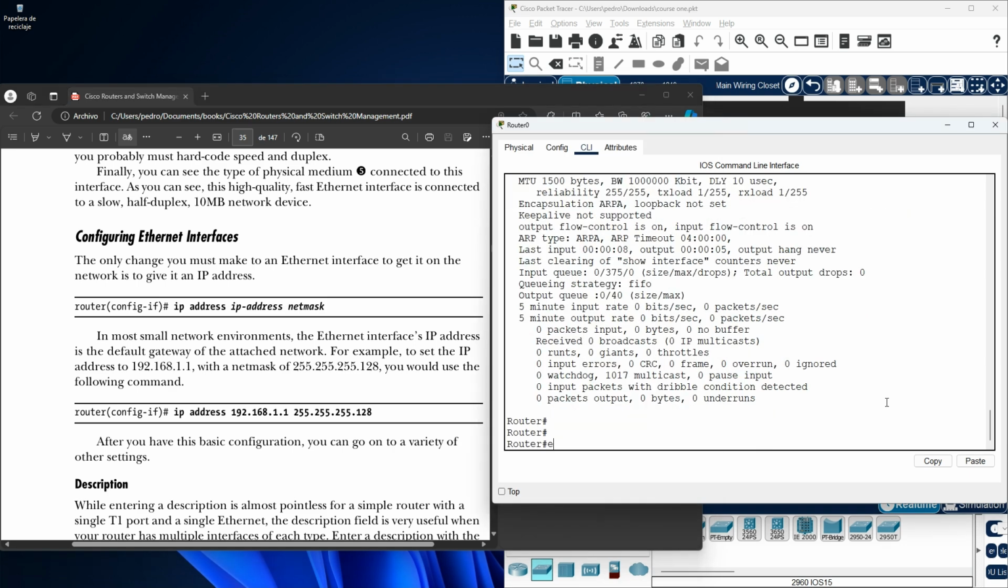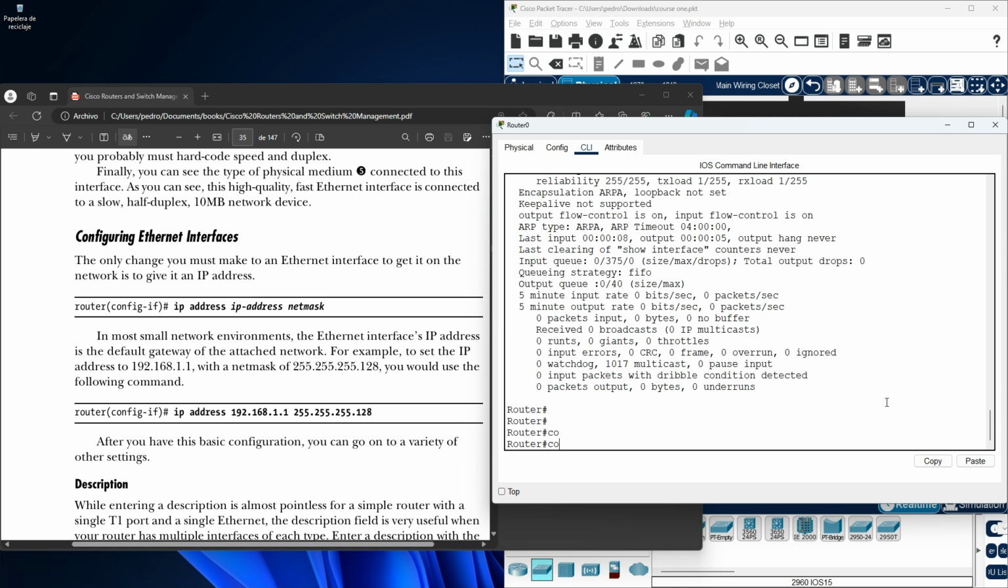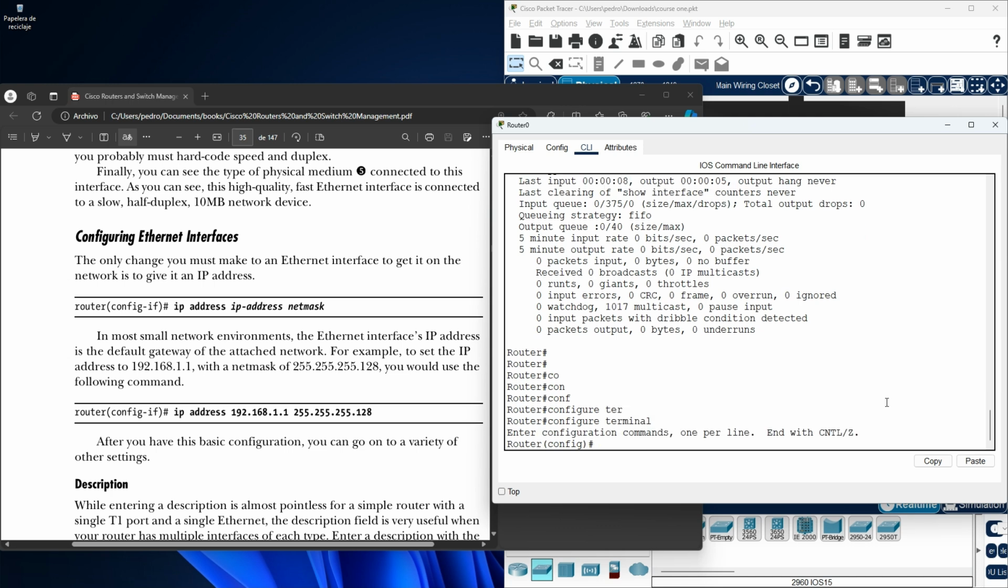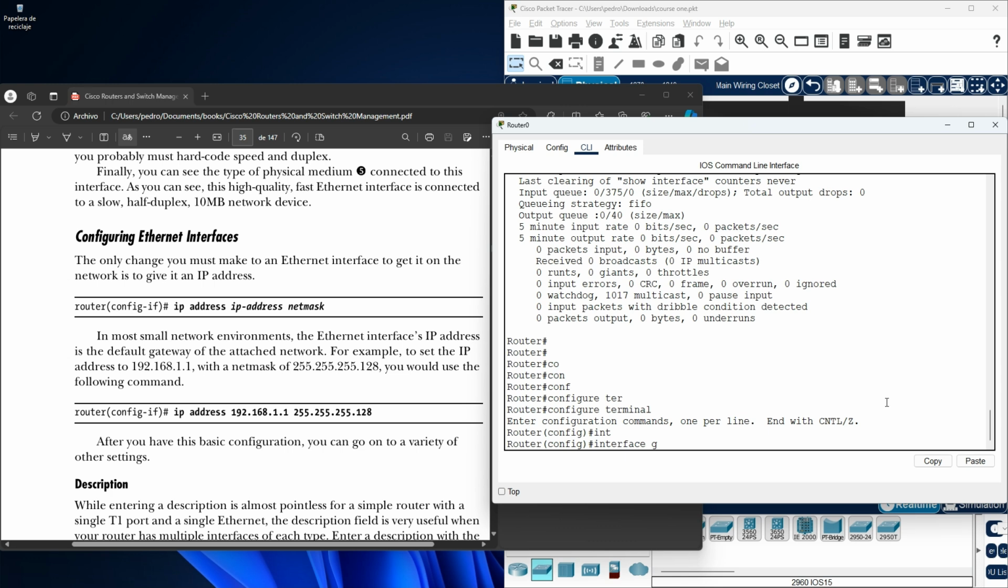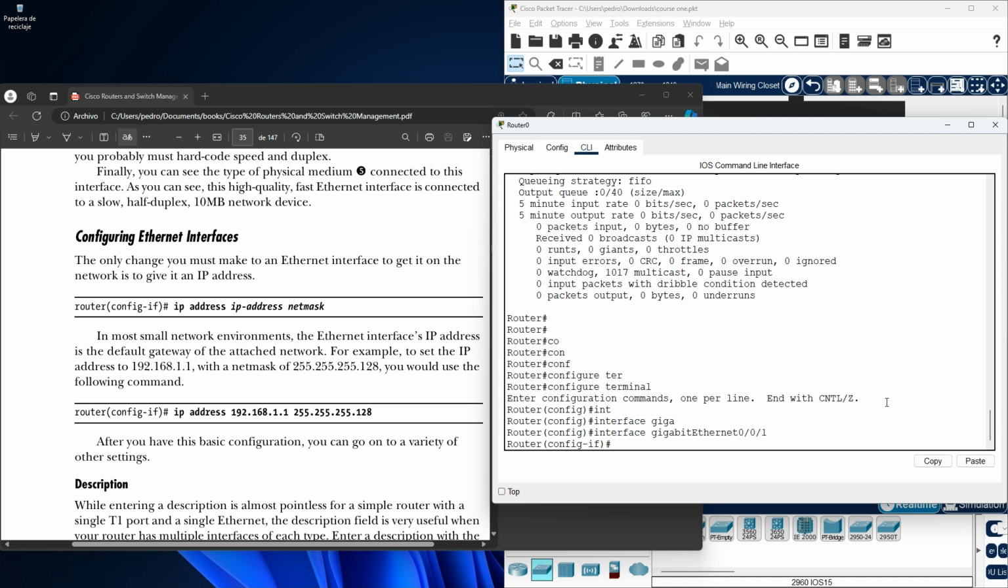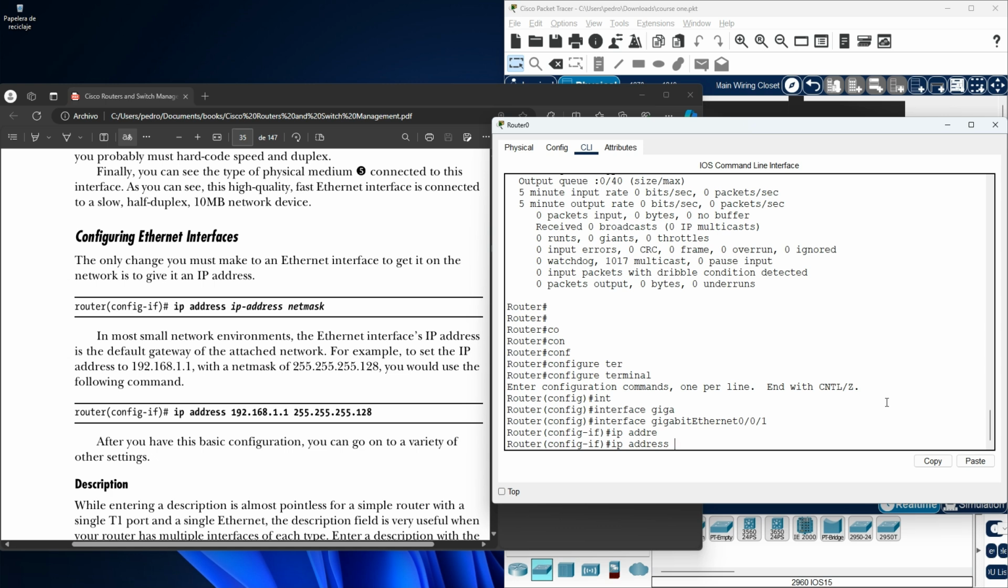Enable mode, then config terminal, enter, and interface gigabit 0/0/1. Then ip address: I assign the IP address with the netmask.